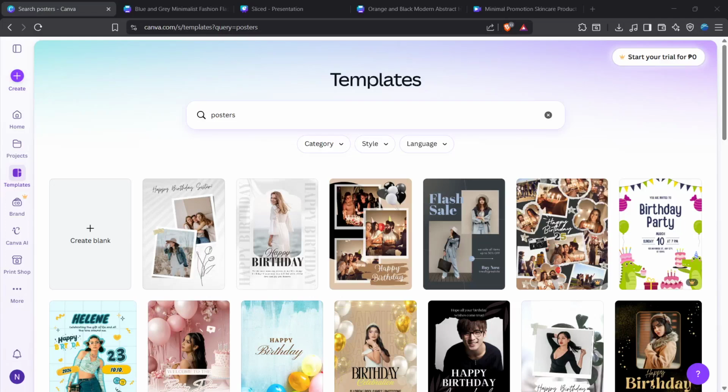In today's video, I'm going to teach you how to create posters in Canva. We'll go through the process from finding the right design to customizing it so it fits your message. Canva makes poster creation beginner friendly, so even if you've never designed anything before, this workflow is simple and easy to follow.